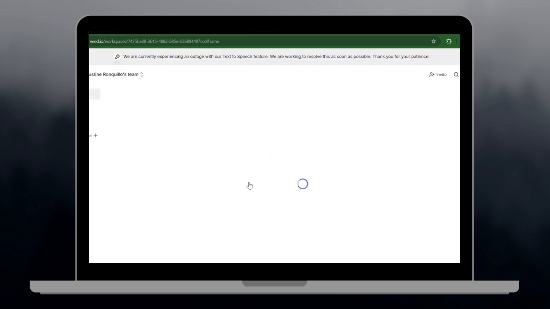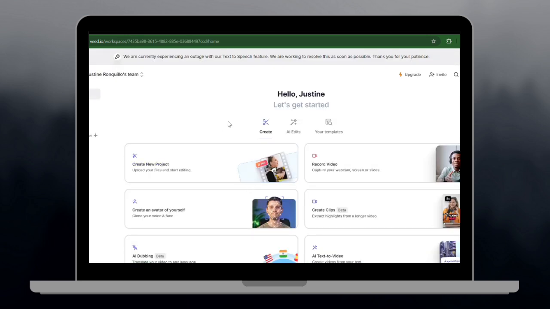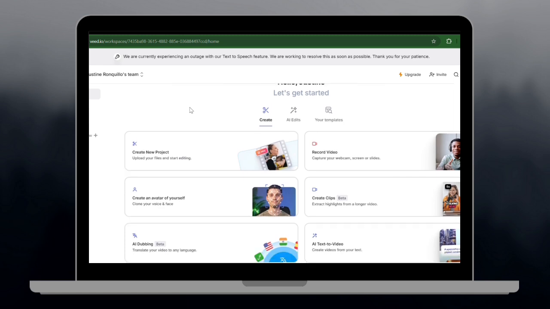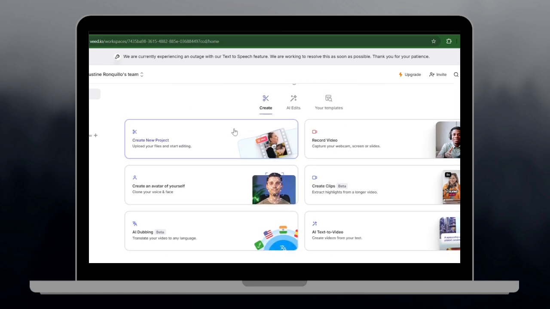VEED has come a long way, making video editing fast and seamless. VEED's intuitive editor makes everything simple. The layout is clean and user-friendly, with all the tools accessible from the left-hand menu. Here's how I edit the videos.